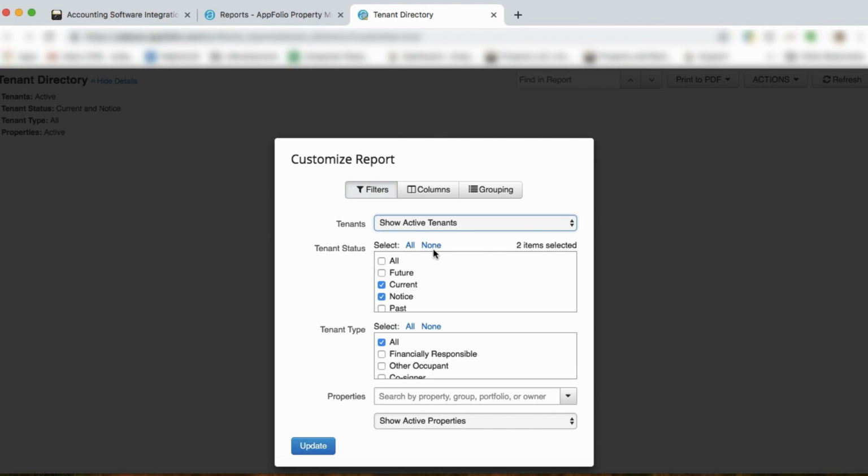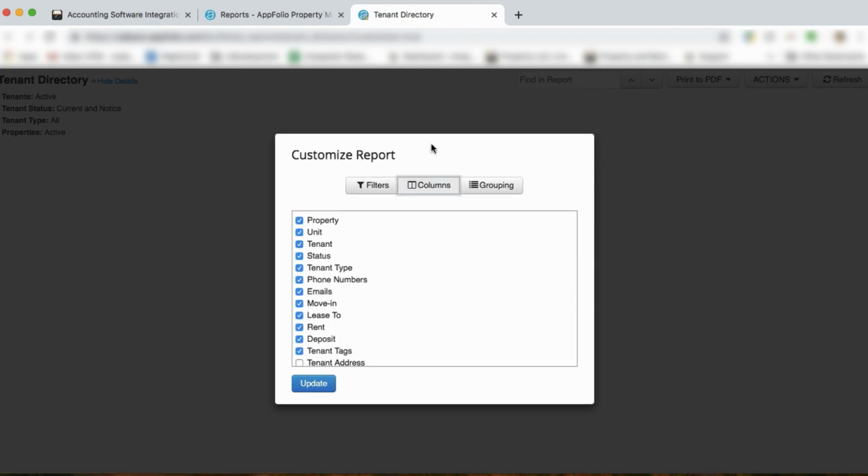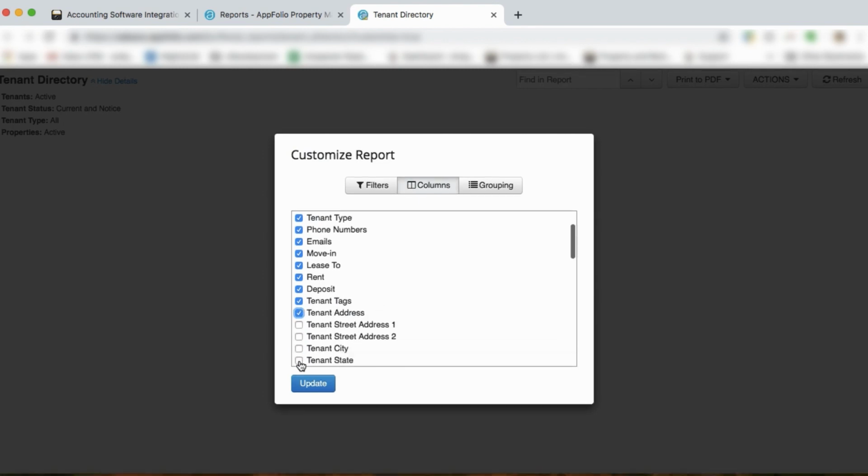Here you can decide which type of tenant you want to sync, but you definitely want future tenants and current tenants. And then you'll decide if you want to sync all types or not. You could do a filter, but really you're going to want all active properties. So now for columns, you're going to want all this key information here, but you'll also want to click some of these unchecked fields below. I'll scroll down and click on these here.